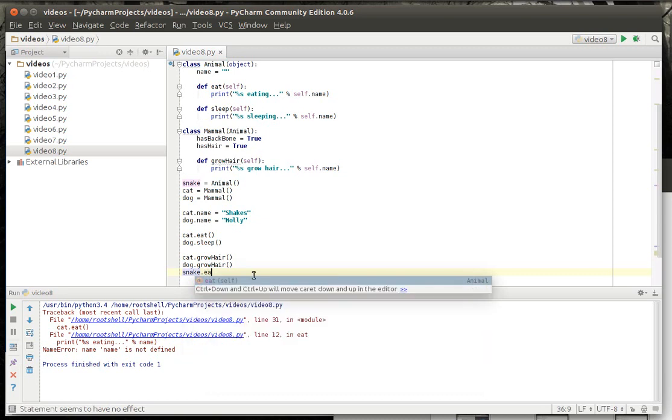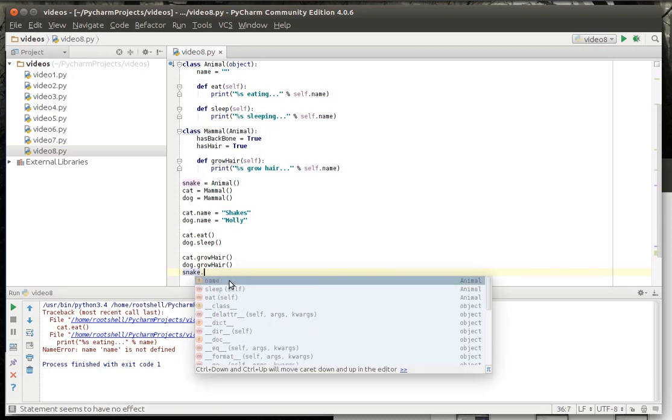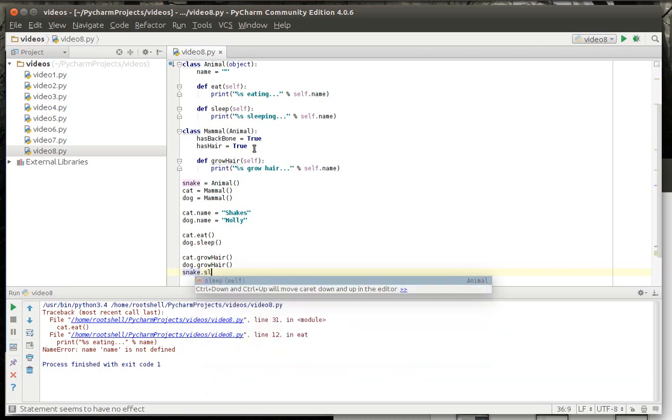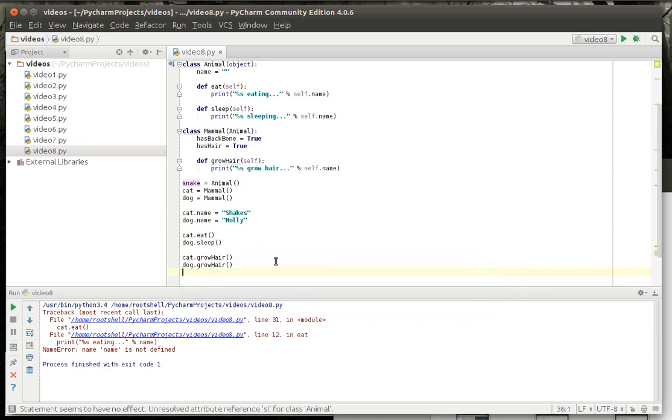But a snake has eat, has sleep, has everything in the animal class, but it has nothing in the mammal class. So now you understand how inheritance works. A mammal can inherit from an animal, but we did not inherit a mammal in the animal class. We inherited straight out of the object. Make sense? I hope so, because that's about the best description I can give you.